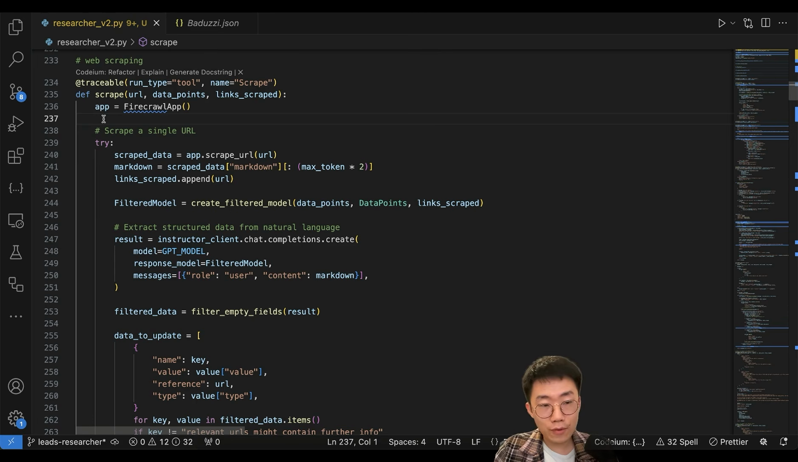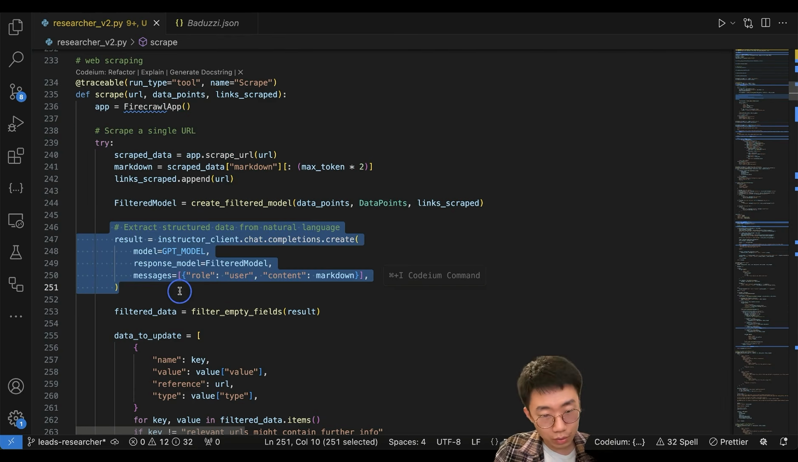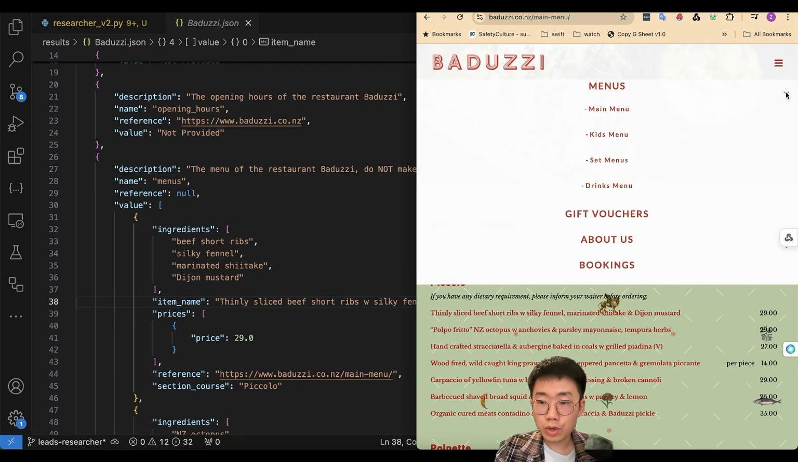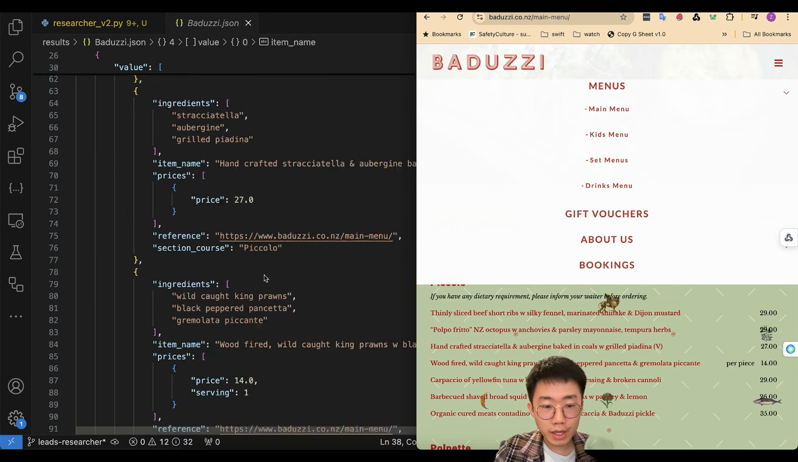And here's an example of an agentic scraper I created before, where I can use FireCrawl to get the markdown data from a website and then use a GPT-4o model to extract specific information that I care about. And it is able to crawl through multiple different pages to get the full menu items across the website into JSON data, like on the left side.